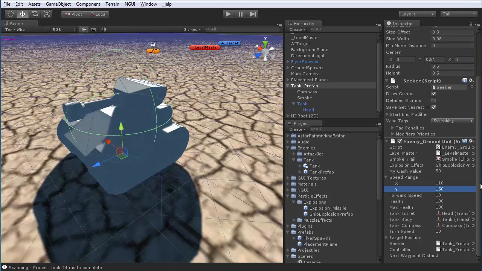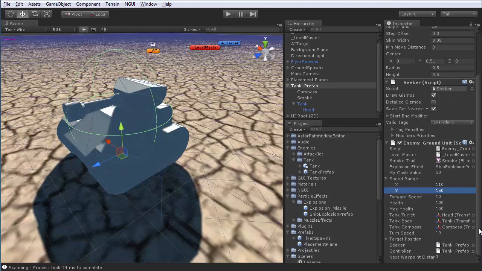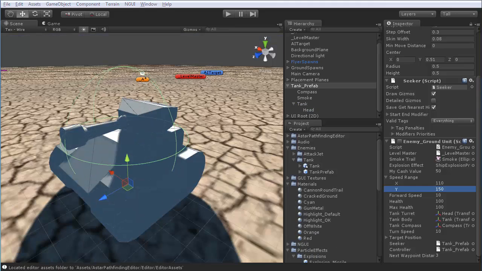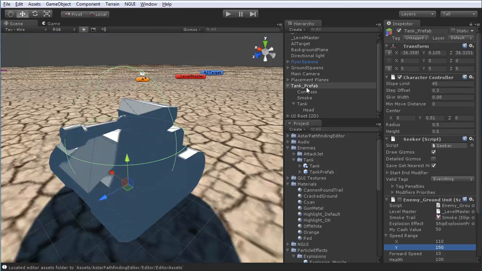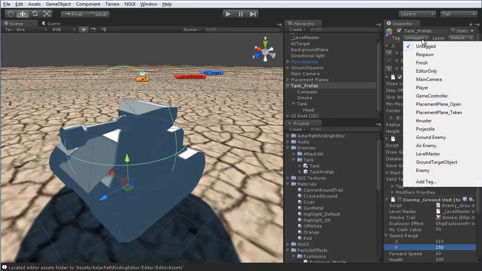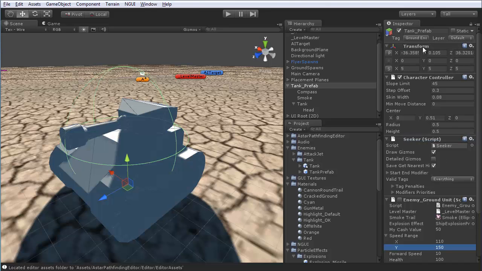You could probably even have that done in the start function if you didn't want to drag it in yourself, which might be a better way to go. Now we'll just need to make sure the tank is tagged properly. So make sure the tag is set to ground enemy. If you don't have that, then you'll just need to add that in as ground enemy.